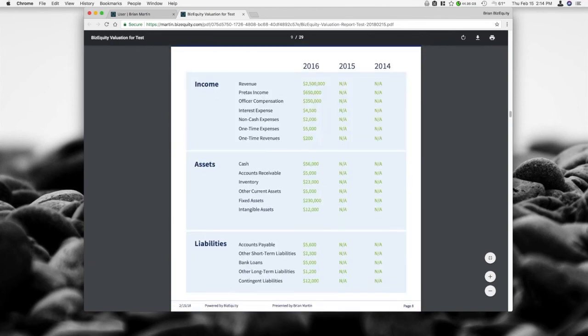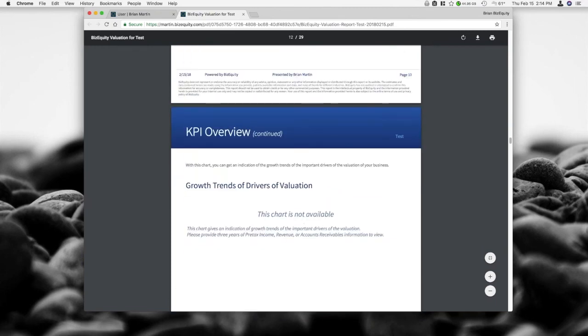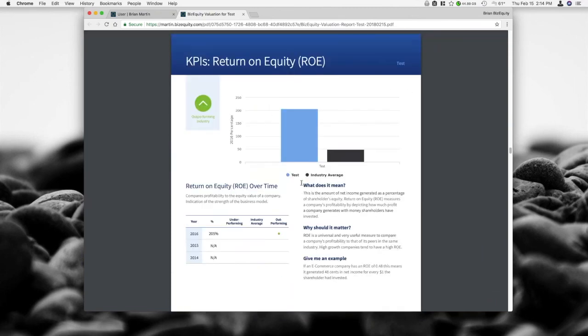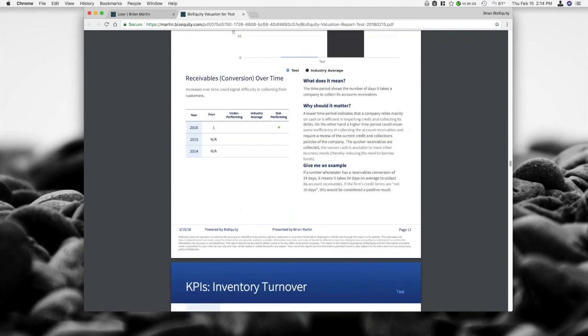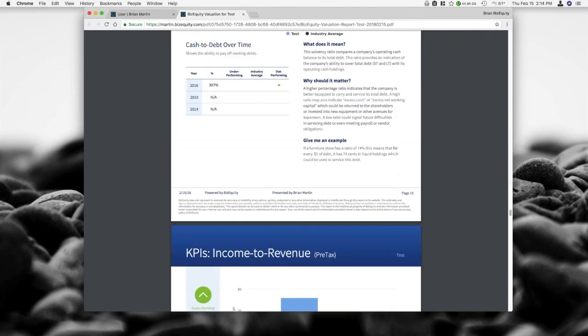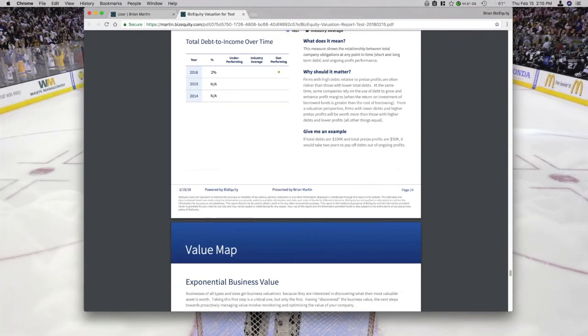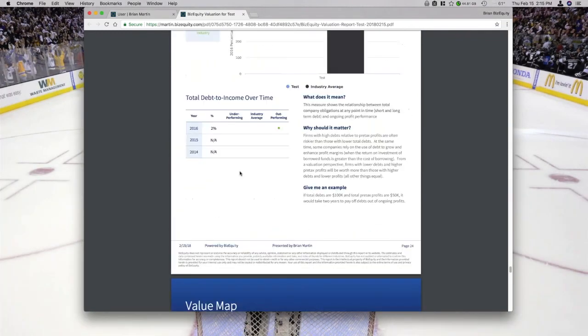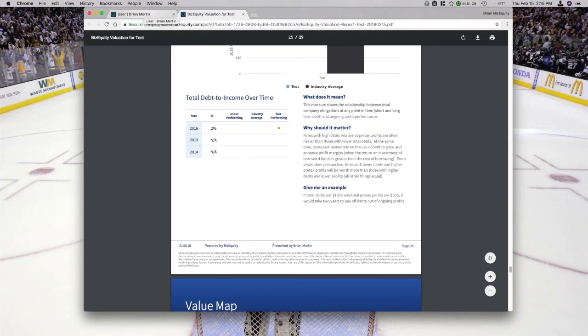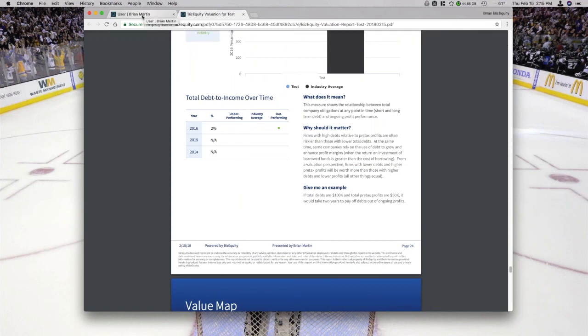We'll have a side-by-side view as we keep going. Key performance indicators get a little bit of a different look on the valuation report because this is intended to be client-facing. So we have, what does it mean? Why should it matter? Give me an example for all 12 of these key performance indicators. This piece is, like I said, 29 pages. It's very detailed, and I really think the best part about it is we breezed through a mock business, so it would take you a little bit longer to input actual data, but this isn't something that's going to take you as the user a long time to create.